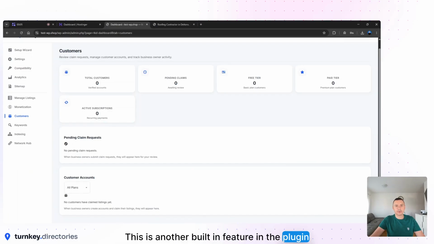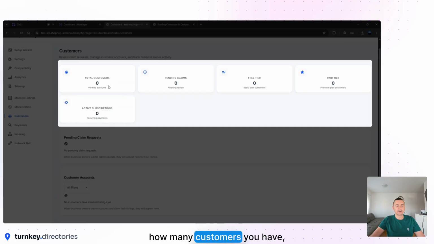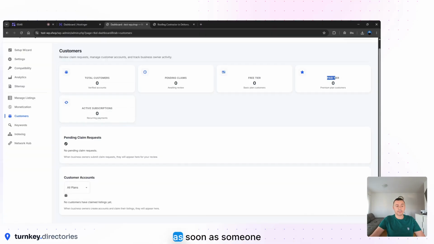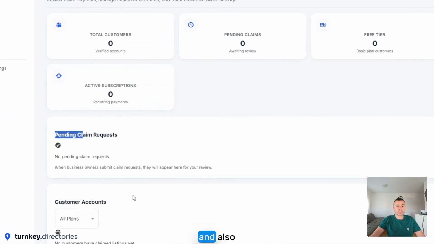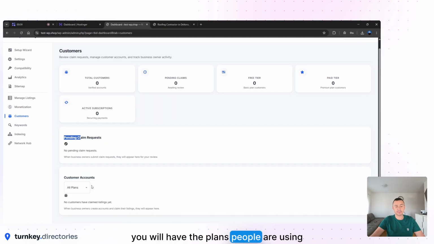This is another built-in feature in the plugin that most business directory plugins don't have. This is a feature where basically business owners who find your directory in search can go on their own business listing and claim. And here in this tab, you can actually view how many customers you have, how many verified accounts are there, how many claims are pending, how many people use the free tier or the paid tier or have an active subscription. As soon as someone claims a listing, you will have here in the list pending claims, and also you will have the plans people are using, which we will get into later on.